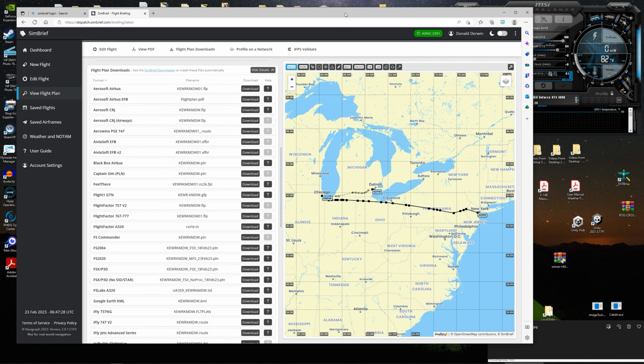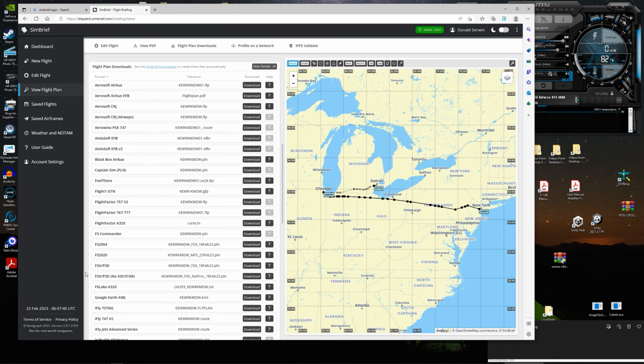So anyway, this is my flight plan from Simbrief, and here is, I already made it. I'm sure you guys have to know how to do that. But here's Flight Simulator 2020, and you press download, and that'll go to your downloads folder, or wherever you have it defaulted to.